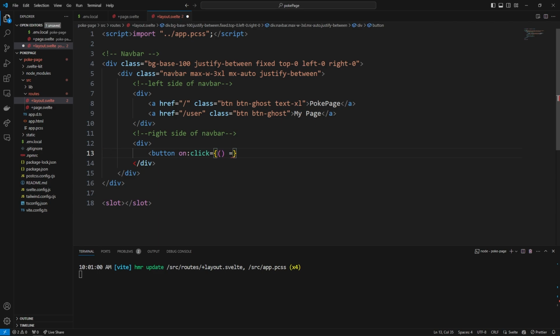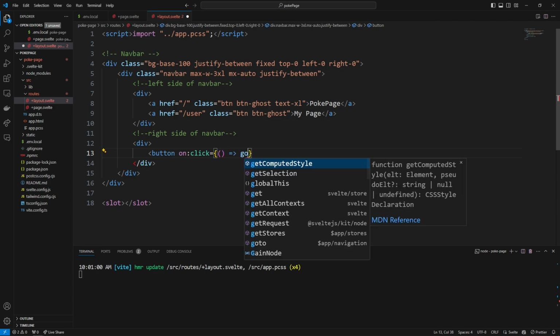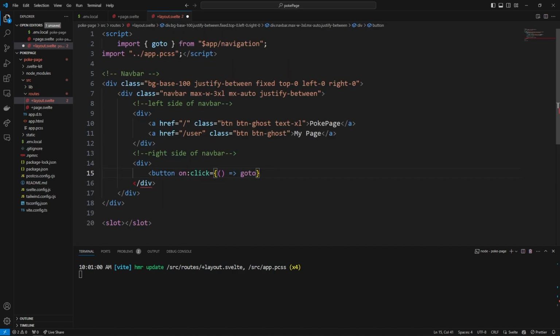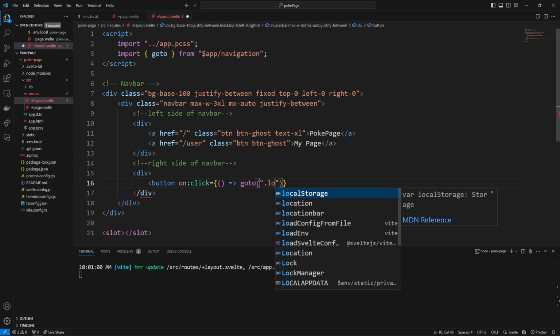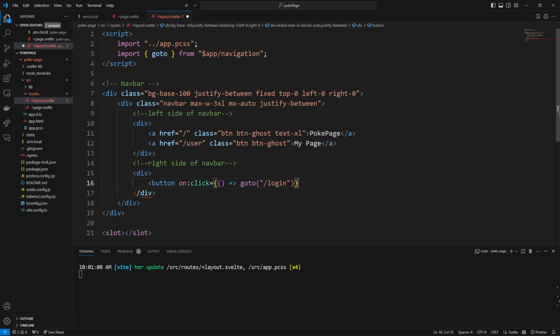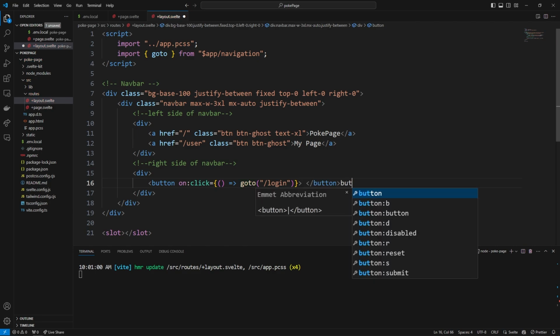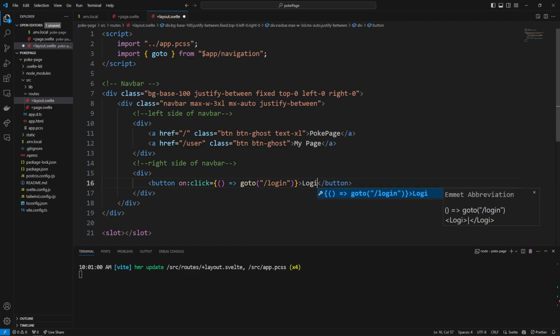So we can make an arrow function inside of here, and we can have it run goTo. goTo is something that comes from the Svelte navigation here, which is just imported by itself. But goTo is a different way to send the user to different links in your application. For example, we can say goTo /login. And then we can close the button like this, do a slash button, and make a login button.